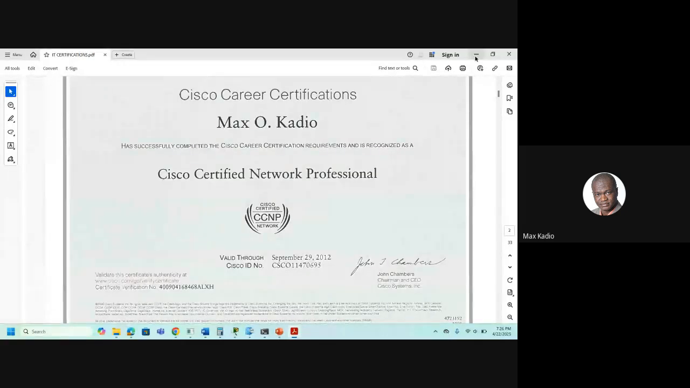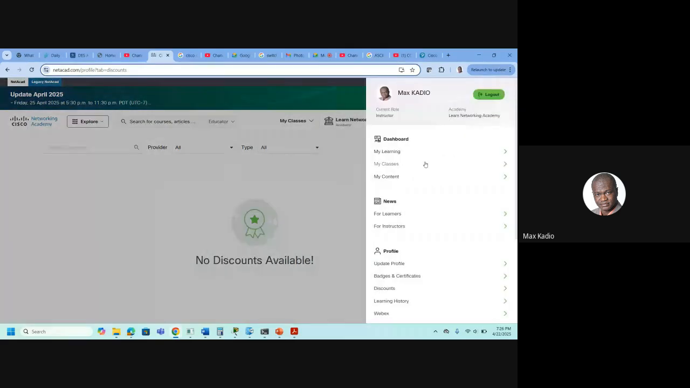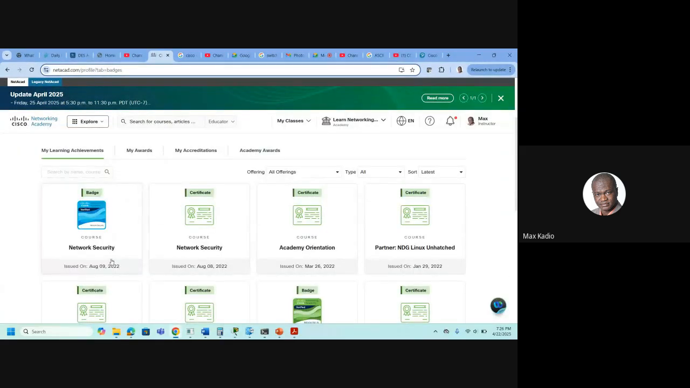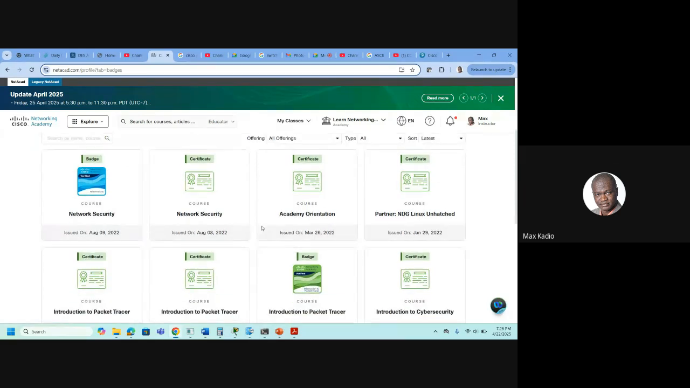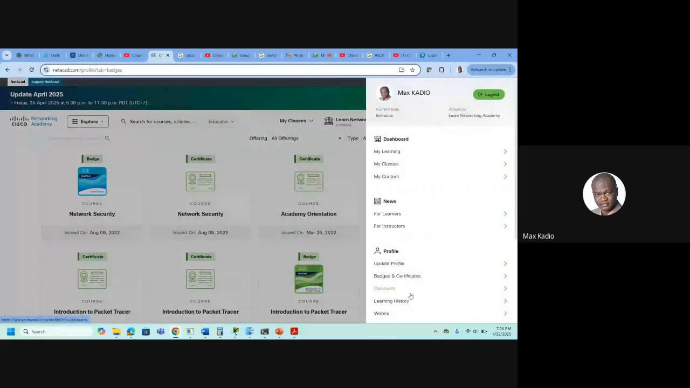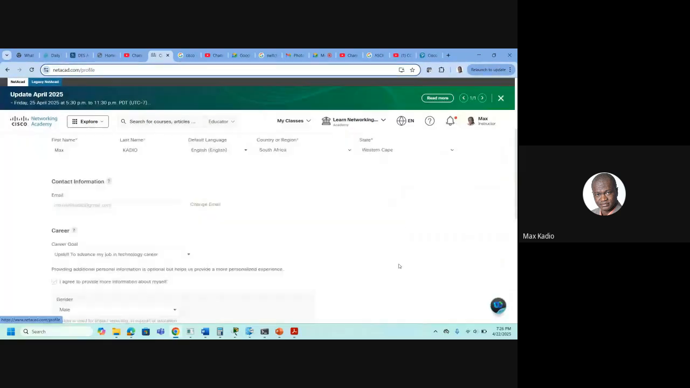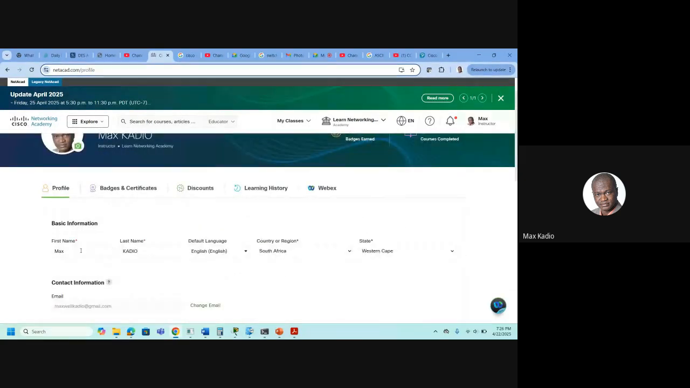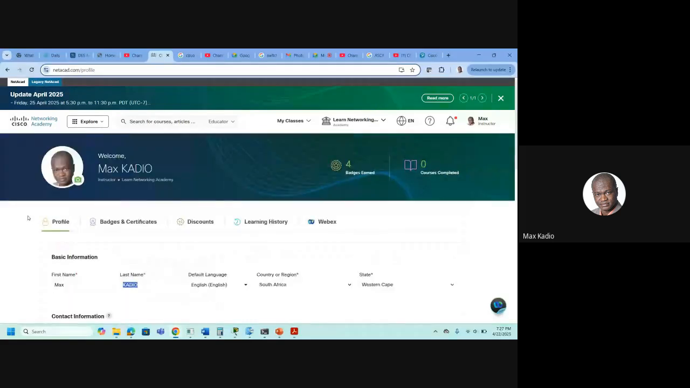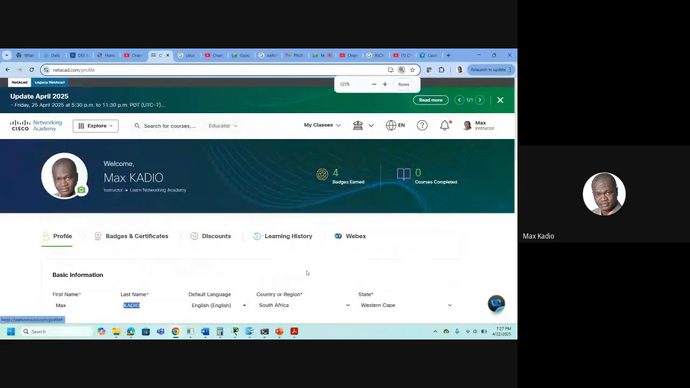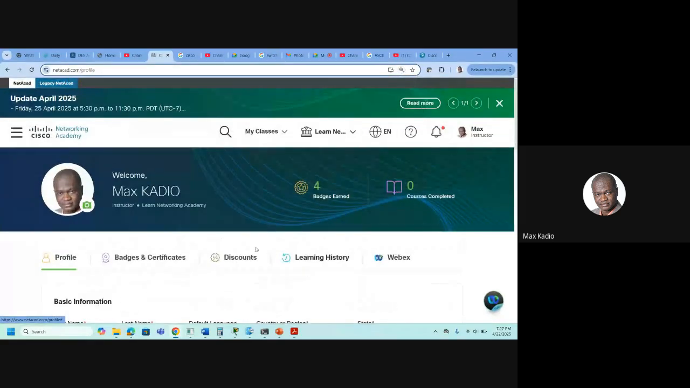So please, study well. Take NetAcad seriously. You have some badges. Anything you do, we can find it on Credly. You can get some discount. And don't forget your profile. Make sure your name is correct, because your name will get displayed on your certificate.